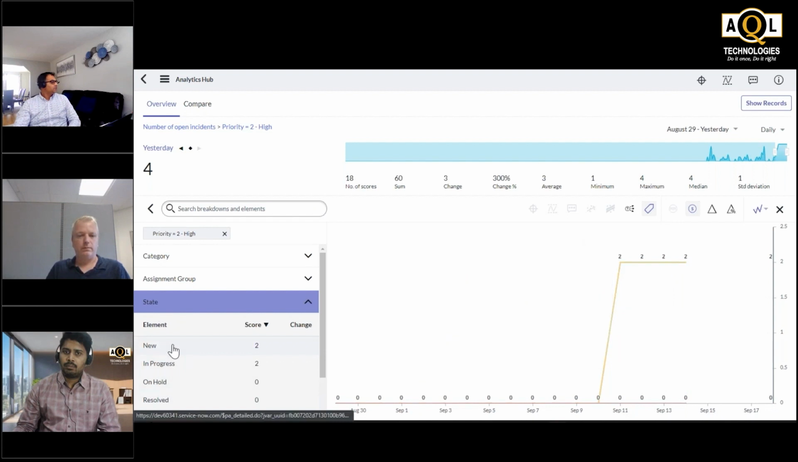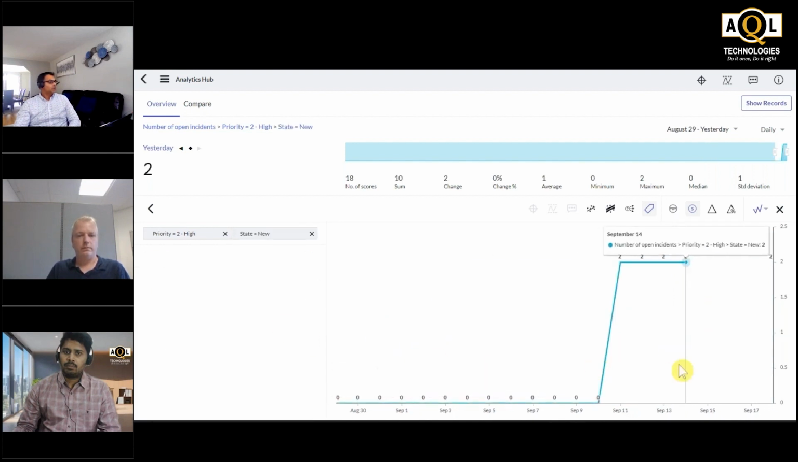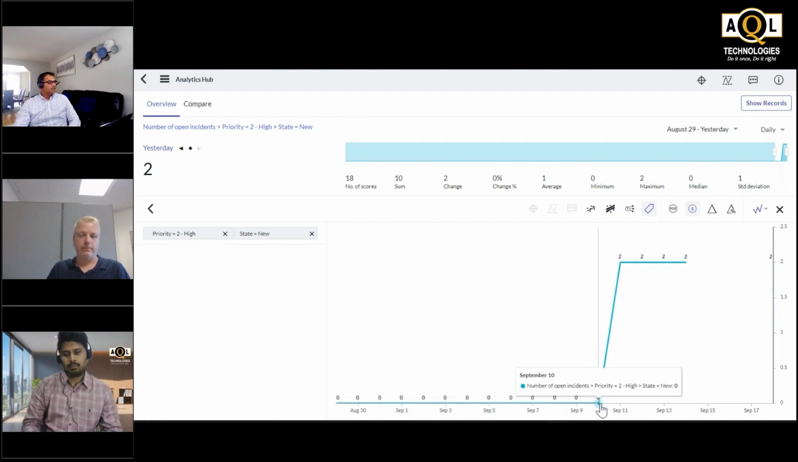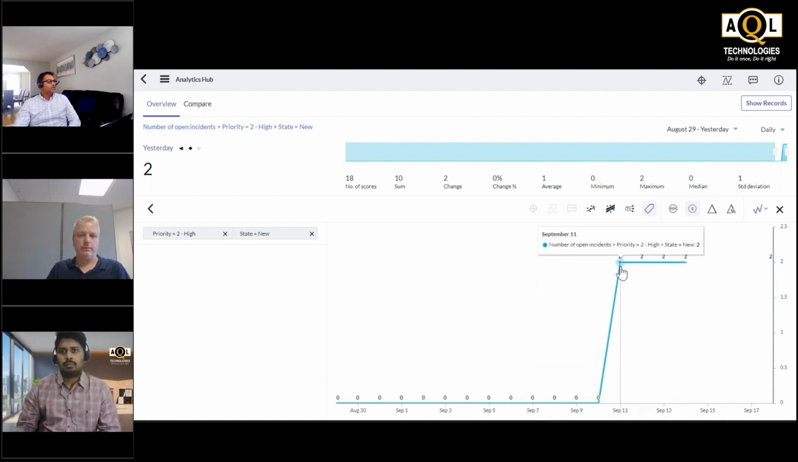I can see that for, let's just say, new ones, I want to see how many are the new ones, and so I can apply a filter over here, and this filter is only going to be for 2. Okay, I cannot have a filter more than 2 on the breakdowns. Okay, and so over here I can visualize that starting from September, not 10th might be, I have 2 priorities. I'm sorry, so I have 2 high priority ones, and that's how it's been for the past couple of days.